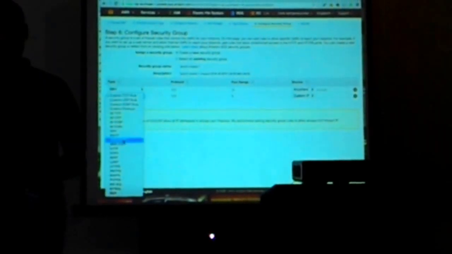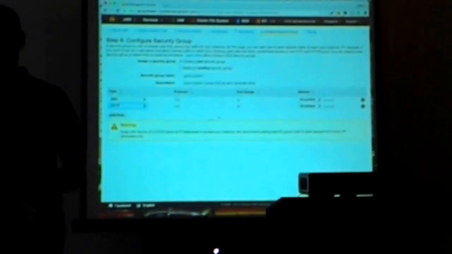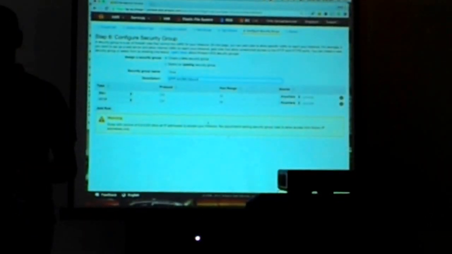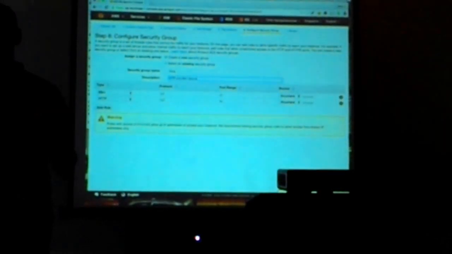Configure security group. So let's add a rule. As well as SSH, we want inbound HTTP from anywhere. We'll call this my user group. HTTP and SSH inbound. And I'm going to call that security group my user group. Let's just get to launching.